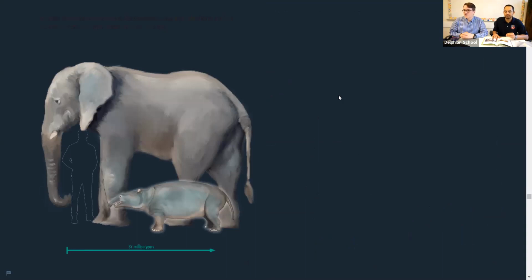Another animal that changed is the elephant. Long ago, elephants had no trunks or tusks, and were about the size of a pig. That is a huge difference there.